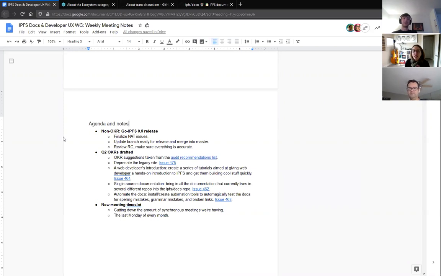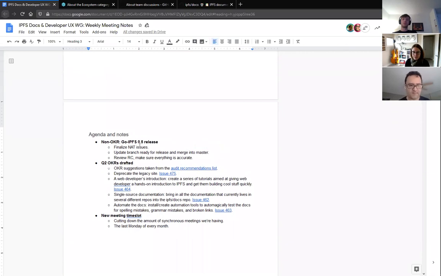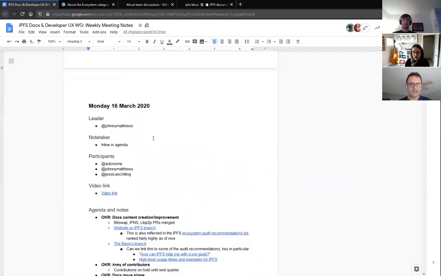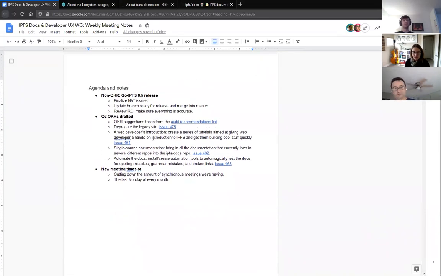So straight off the bat, I'm just going to address this non-OKR issue that we've got going on. So the Go IPFS 0.5 release has popped up. I mentioned this a couple of weeks ago. This release is coming out. There's a load of new features and fixes that are going into it. It's really exciting. It's one of the biggest Go releases that we've done since the last release that came out in May last year, I guess.